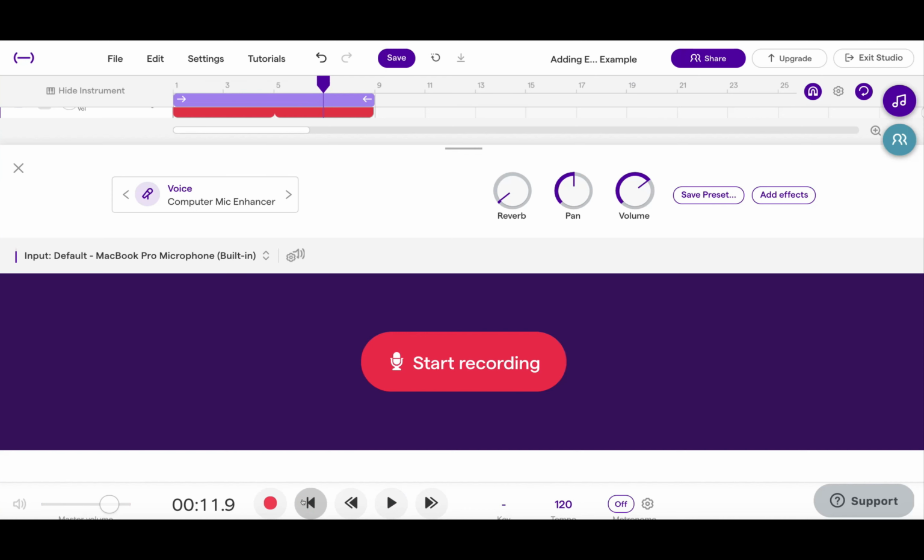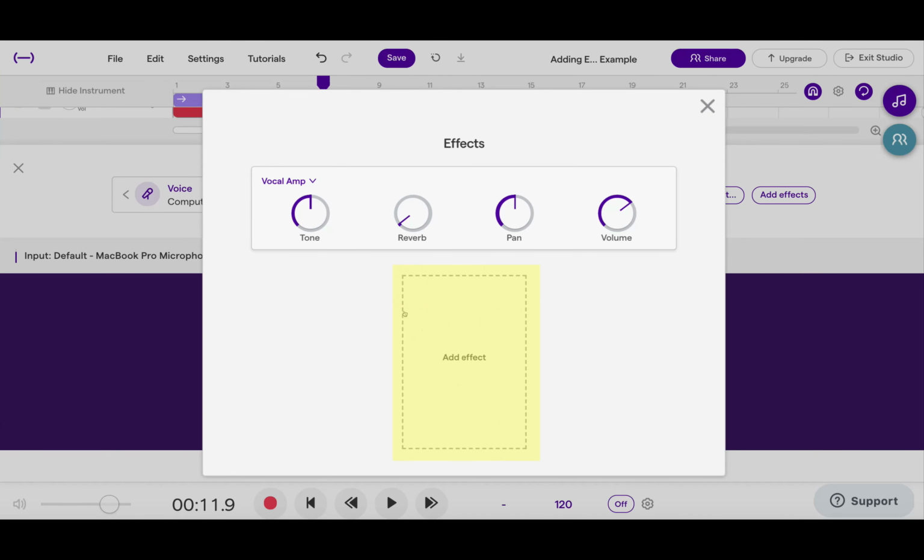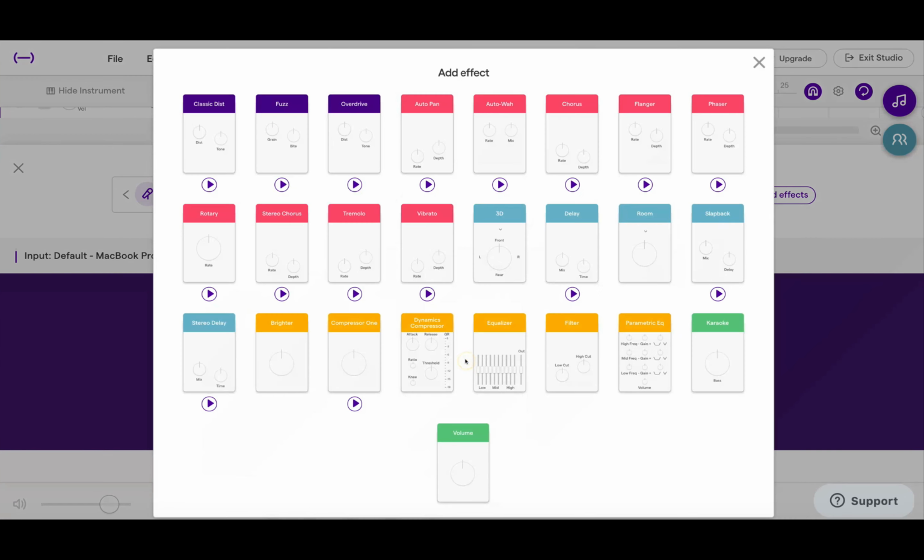So that's reverb. Now I want to add some other effects, some that aren't up here. And on Soundtrap, the way you do that, you go to this button where it says add effects. I wanted to look at this box here and the word add effect. When I click it, it gives me all of my options for effects. And as you can see, there are a real lot of them.